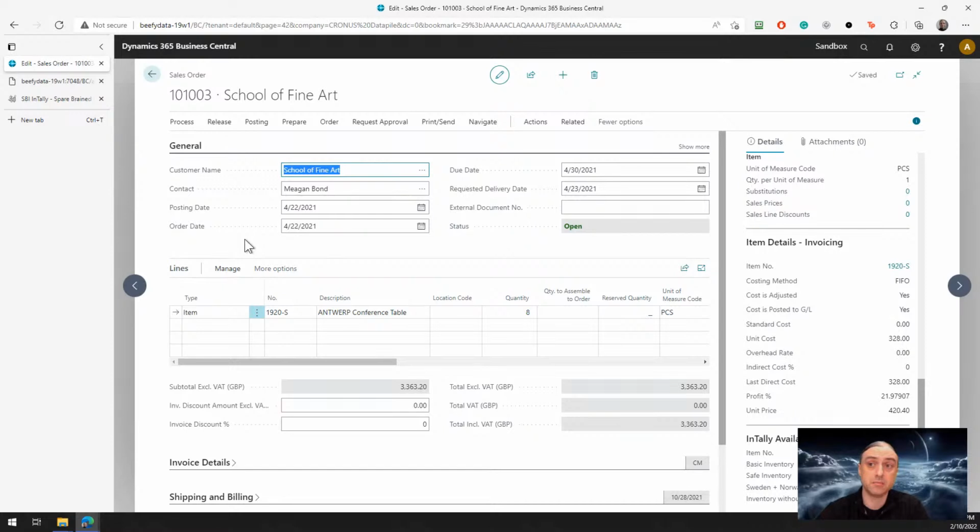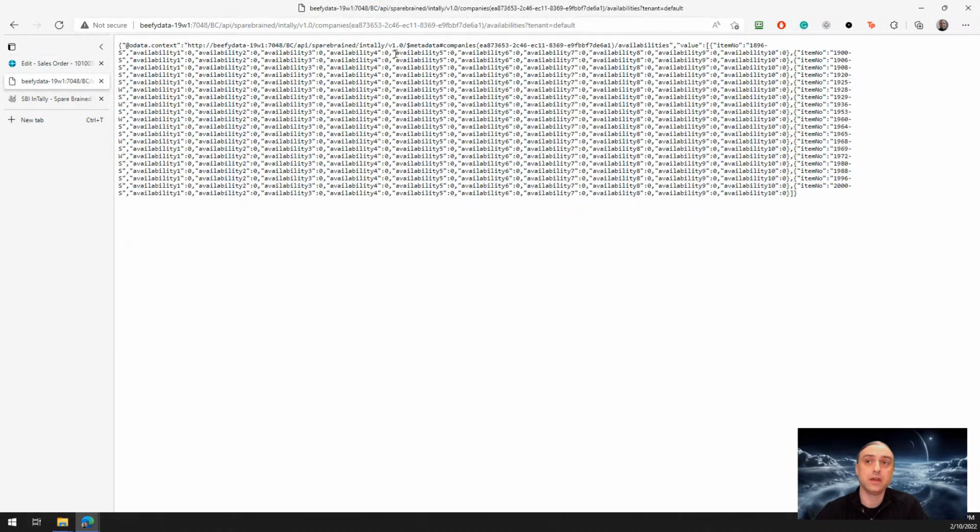Additionally, because that's a really useful thing to be able to fine-tune this sort of calculation. For example, we could filter out all items that are blocked, all sorts of different things like that. And then we do have built into this solution an API endpoint against the InTally data set here. We can see that by item number, we get all of those availability calculation values.